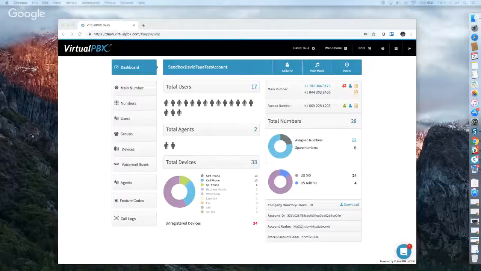Over here at main number, these are your main numbers. These are phone numbers your customers call to get into your phone system. These numbers all behave the same way, so they'll have the same main greeting, and they'll have the same initial routing.